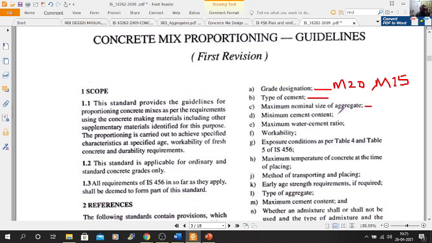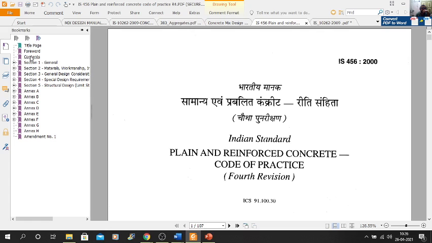Then the minimum cement content is given in the IS code. So if you are referring to this IS code, IS 456, there are many sections there. You can see around five sections there. Section 1 is general criteria. Section 2 is material and workmanship.